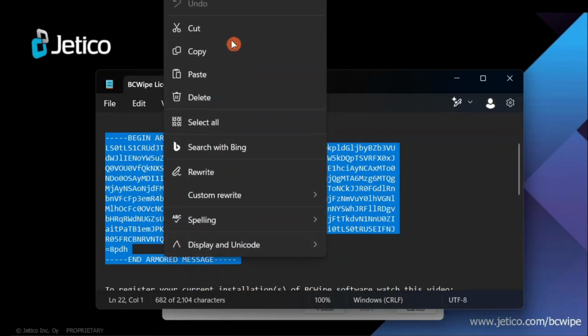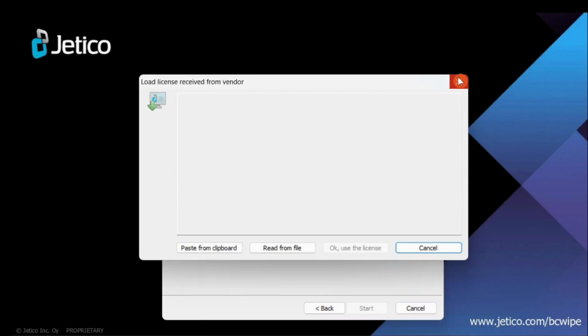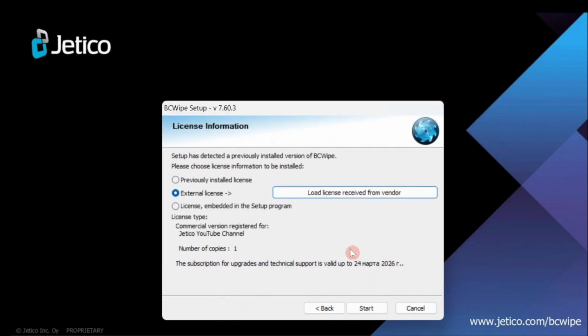Right-click and choose Copy. Go back to the registration window and select Paste from clipboard. Your registration info will be displayed. Click Use the license and finish installation.